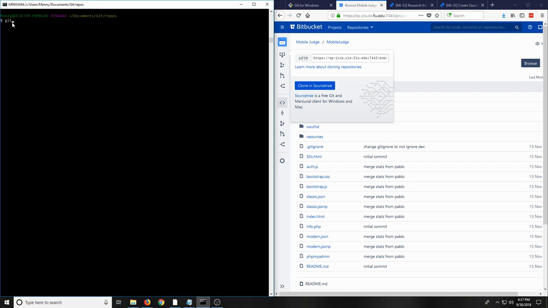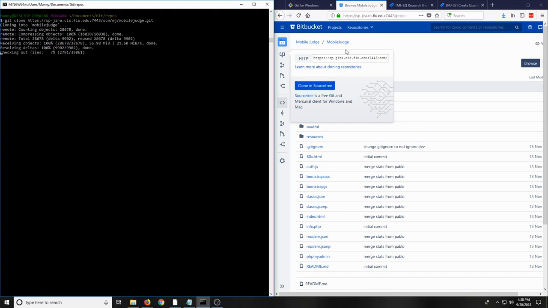So now I'm going to write git clone, paste the URL. We're going to run this command, and it's going to create a folder named after the repository, and inside that folder it's going to copy all of our project files. So it's done. We can go ahead and check to see if the folder was created. Indeed it was. Let's navigate into the folder.